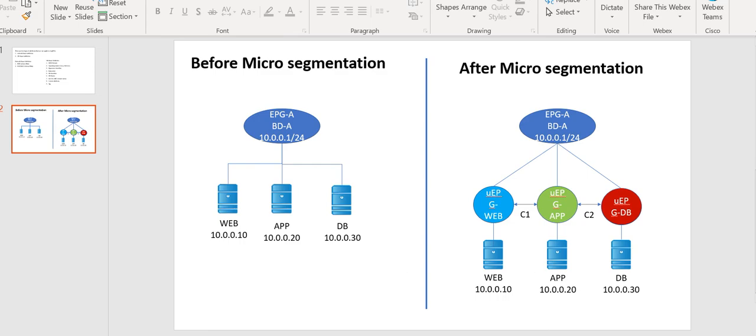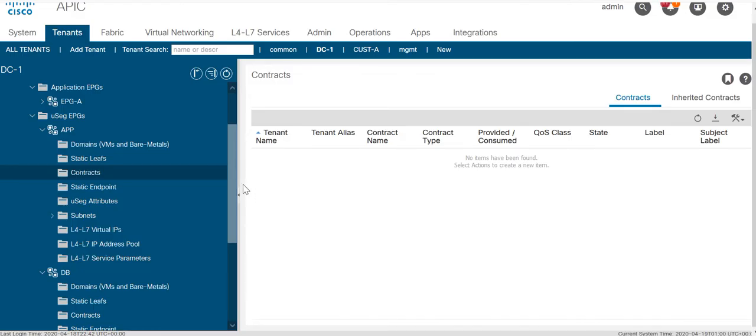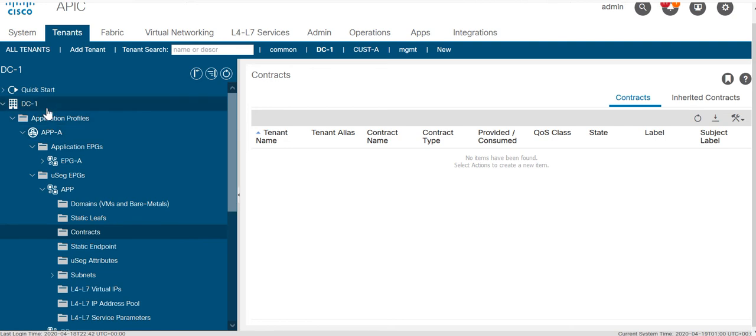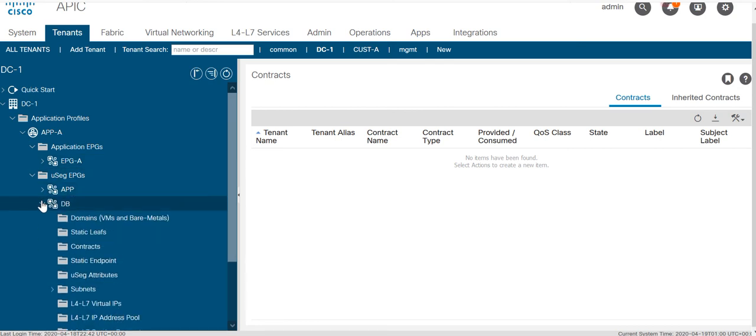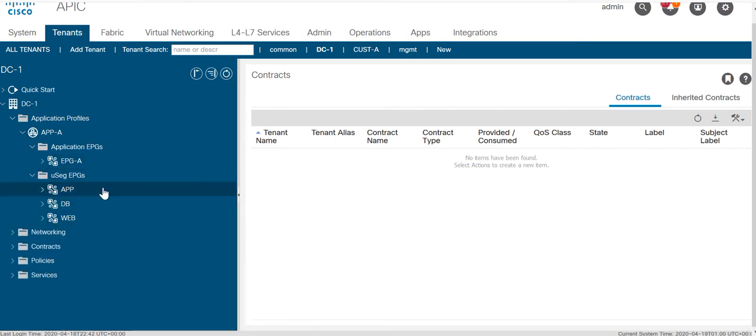So I'll go to the configuration. Here I have configured data center one as a tenant. Then I have configured application A and, into it, EPG A. Now you need to make sure that before configuring the micro segmentation EPG, you have a regular EPG and BD configured. Without that, you cannot configure the micro segmentation EPG. That is a must, and the subnet has to be defined in the BD. And all the micro segmentation EPGs should be part of that BD.